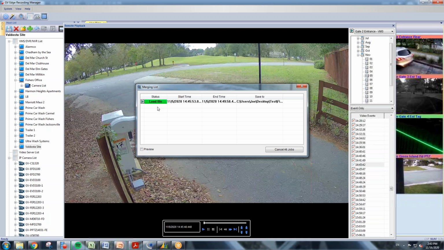Depending on the length of the clip, it could take longer, just depending on, again, how long the clip is. You'll see it merge, and then once it's done, it'll go to a completed status, and then that will be saved in the destination you put it in.